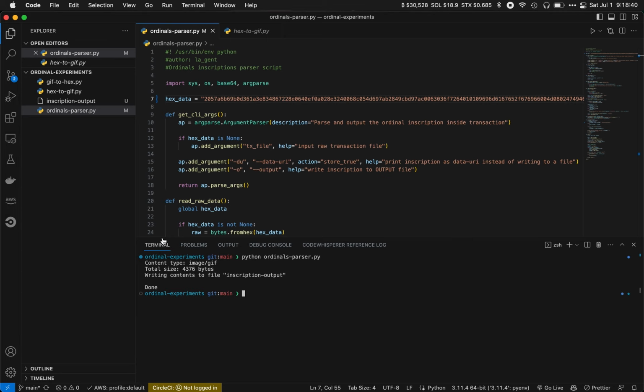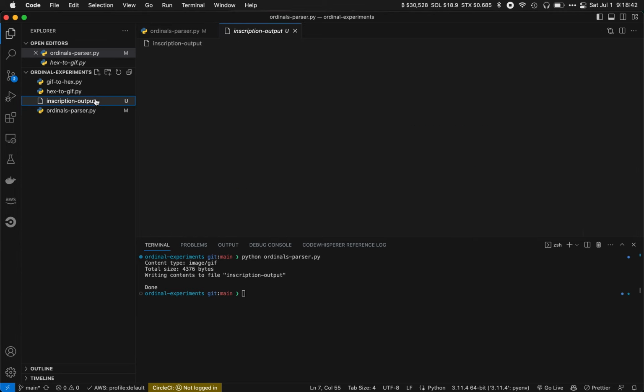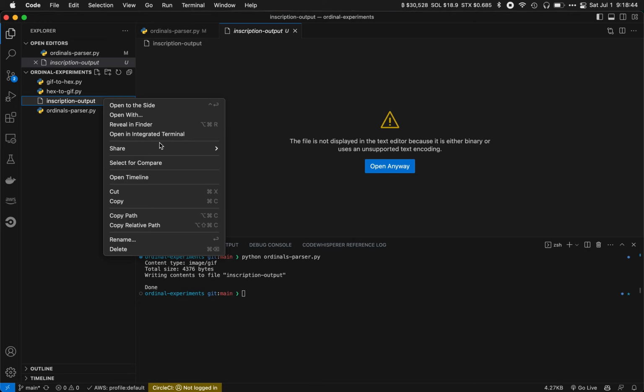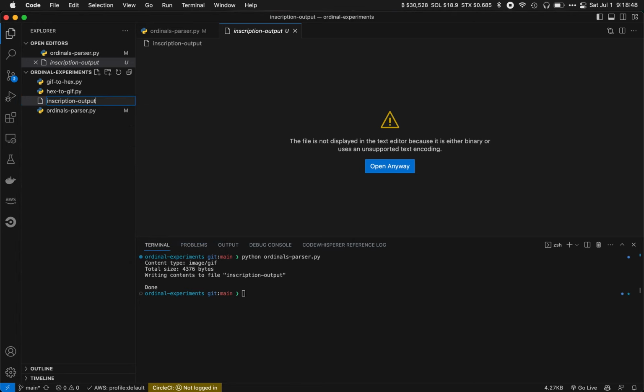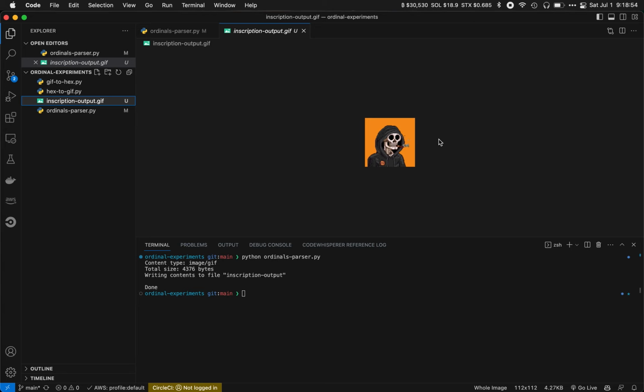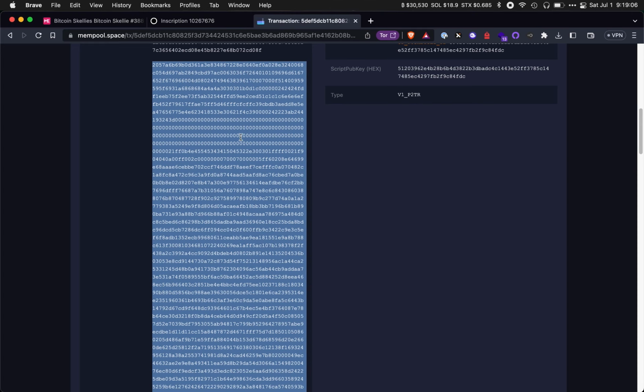Done. The end result is the inscription output right here. Let's rename this thing, and it should be a GIF. There it is. Look at that. It's my Bitcoin Skelly. That is what got output from the witness data. So it is there.